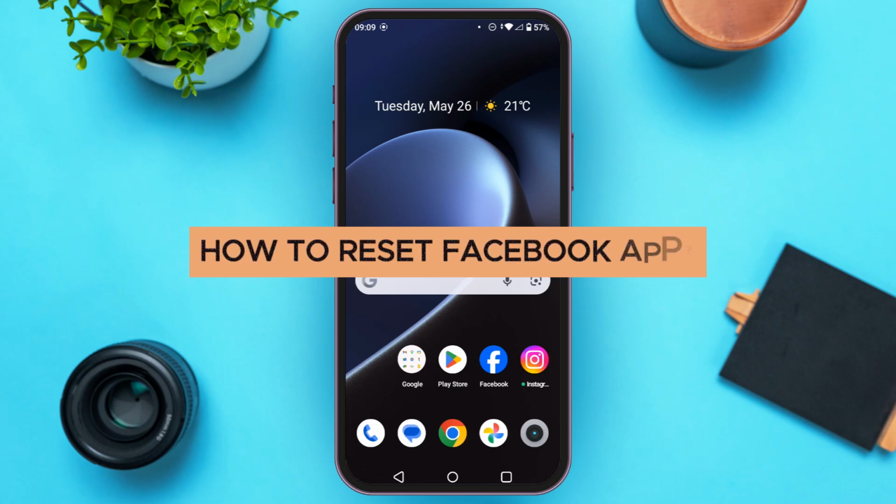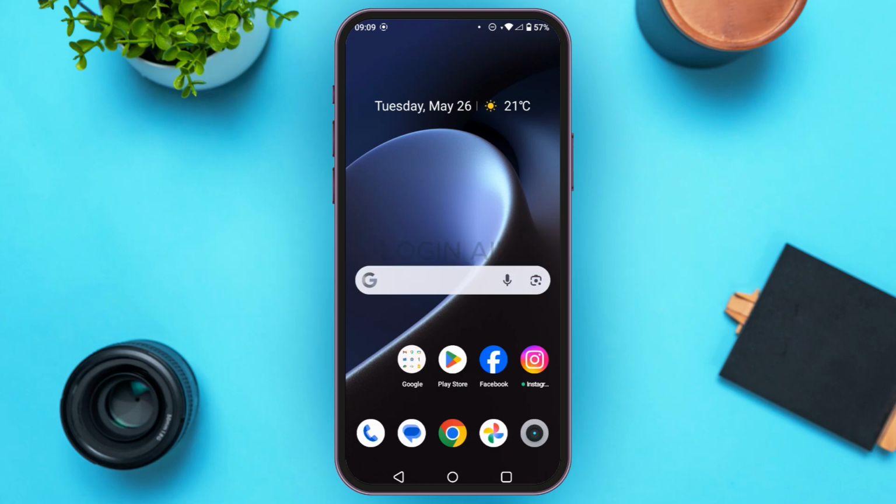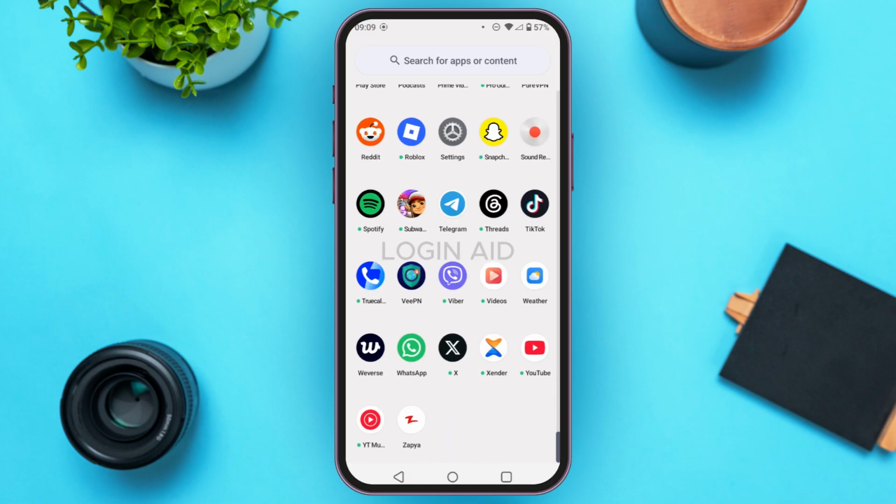How to reset Facebook app. Resetting the Facebook app will remove the glitches and bugs. In order to do that, open the app library of your device.